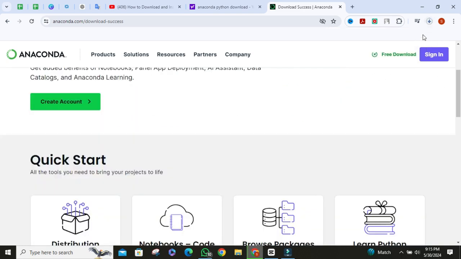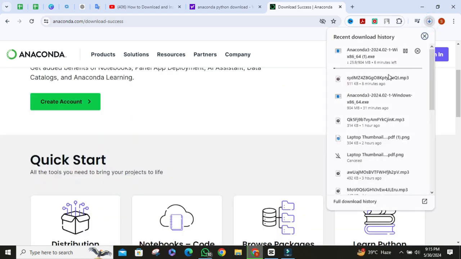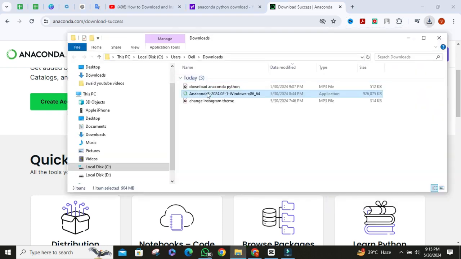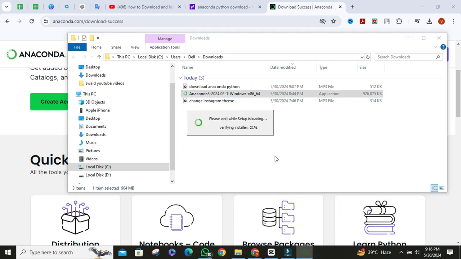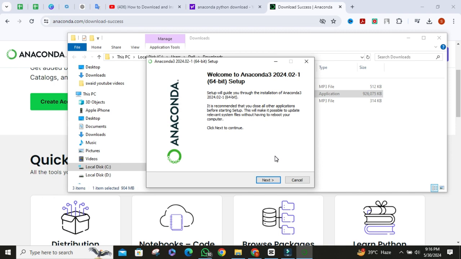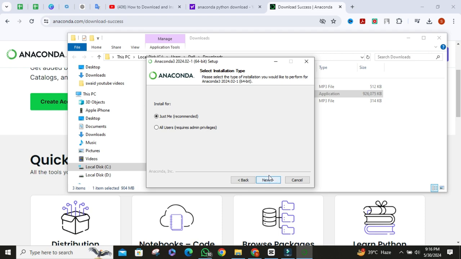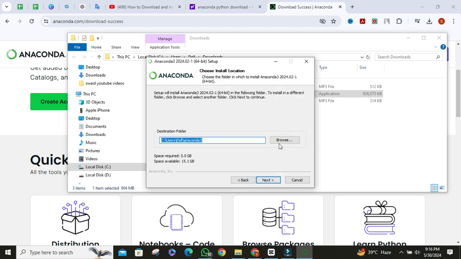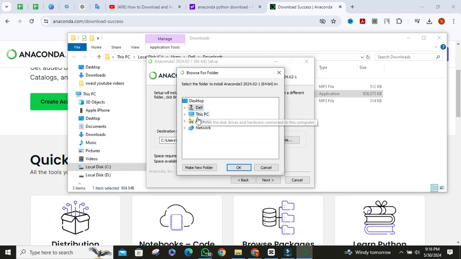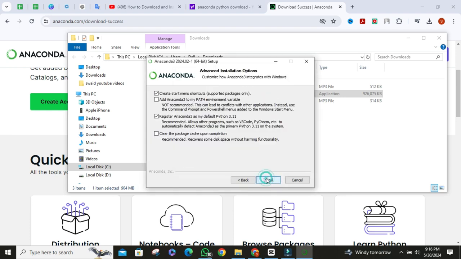I have already downloaded it. So I will not download it. Once it is installed, click on it to open it. Then click on Next. Then click on Agree. Then click on Just for me or select All users. Then click on Next. Then select your destination folder. Then click on Next.